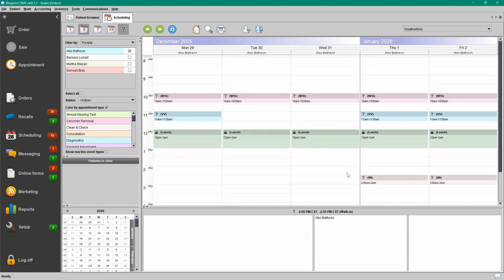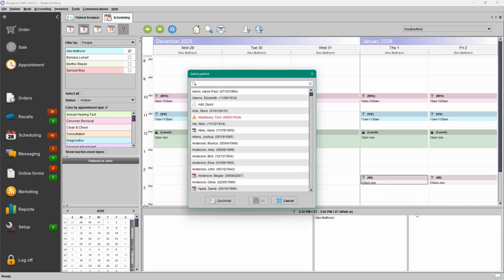When your front desk needs to link a patient to an open block, they're going to find the appointment, right-click, and link to patient. You will see that same list from earlier of all of your patients from this location. You can use an existing patient, or you can create a quick add if this is somebody who's not been to your clinic before.